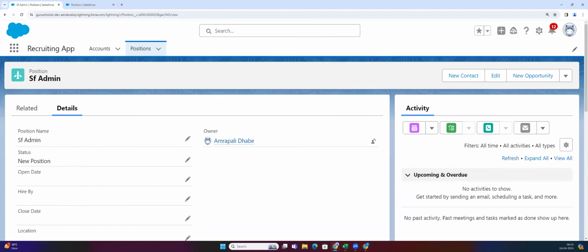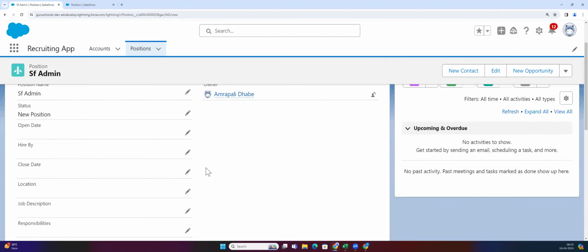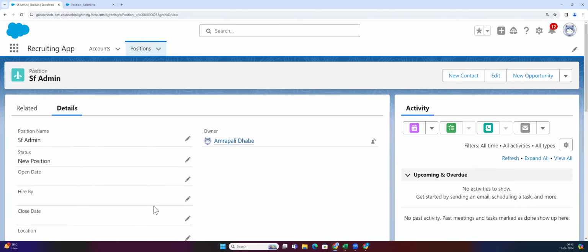Basically, what a page layout does is let us customize the whole detail page and edit page. And what can we customize? Fields, then we have related lists, then we have standard and custom buttons. If the developer has created a Visualforce page, that also we can add in the detail page.